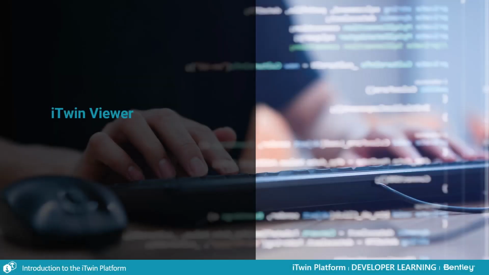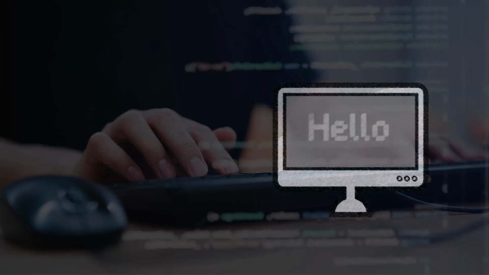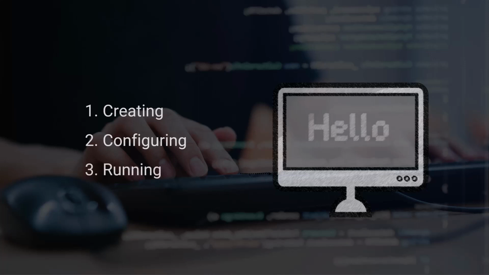In this lesson, let's get started with the iTwin viewer. Now there are three main steps involved in getting started with the viewer: creating the viewer, creating a local copy of the viewer on our machine, configuring it to point to the iModel that we want to open, in this case the house model, and running it using Node.js. We'll start with the first step, which is to create the iTwin viewer.